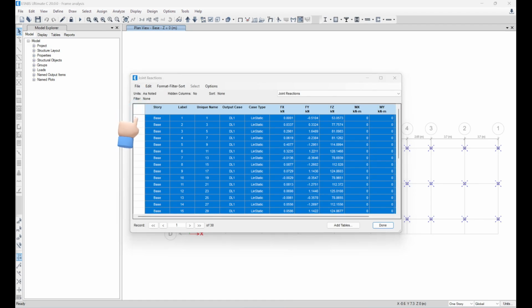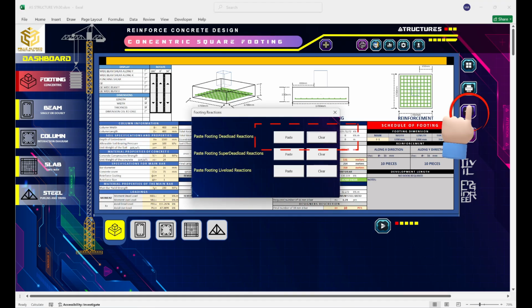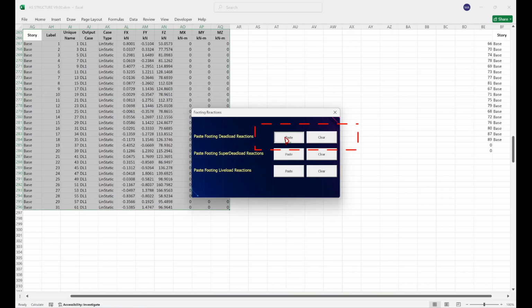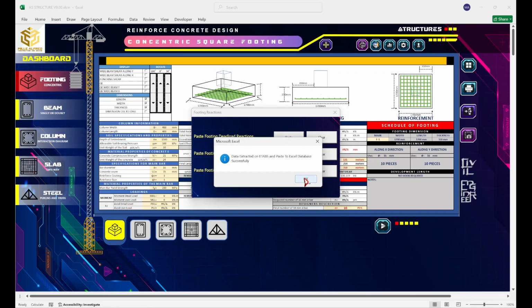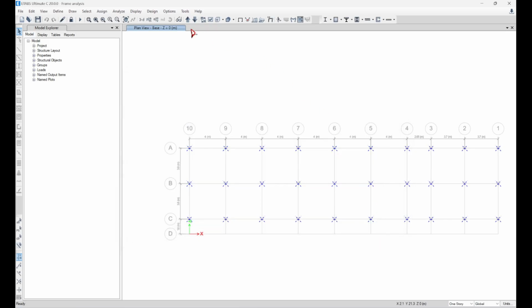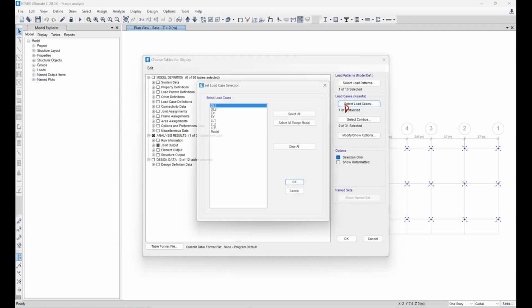Back in the AS Structures program, go to the Insert Reaction tab. Click the Clear and Paste button to inject the dead load reaction data copied from ETABS. Now, return to the ETABS model. Repeat the same approach as before, but this time, select DL2 under the load cases, then click OK.